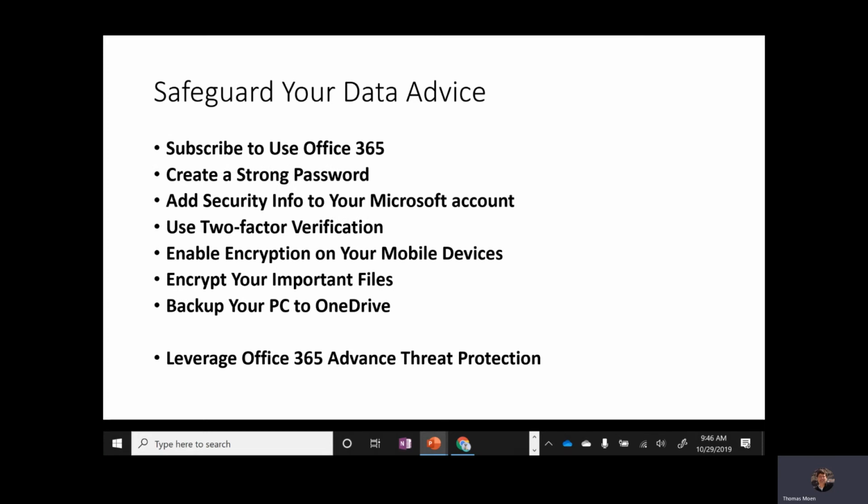My advice to safeguard your data is to subscribe to Office 365, to create a strong password, to add security information to your Microsoft account. Use two-factor auth. If you're using two-factor auth today for your bank account or financial records or whatever you have out there, consider using multi-factor auth for protecting your files as well.